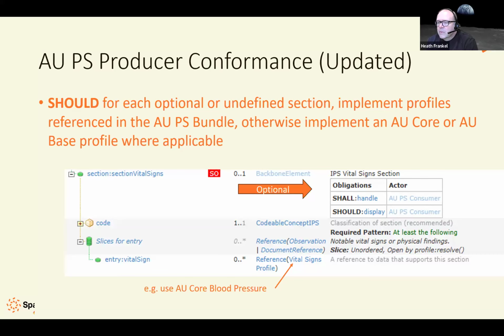And you'll notice where I've pointed out the optional obligations, the way that we're representing optional is that there is no obligation on the producer. So that's how that's being represented in obligations.